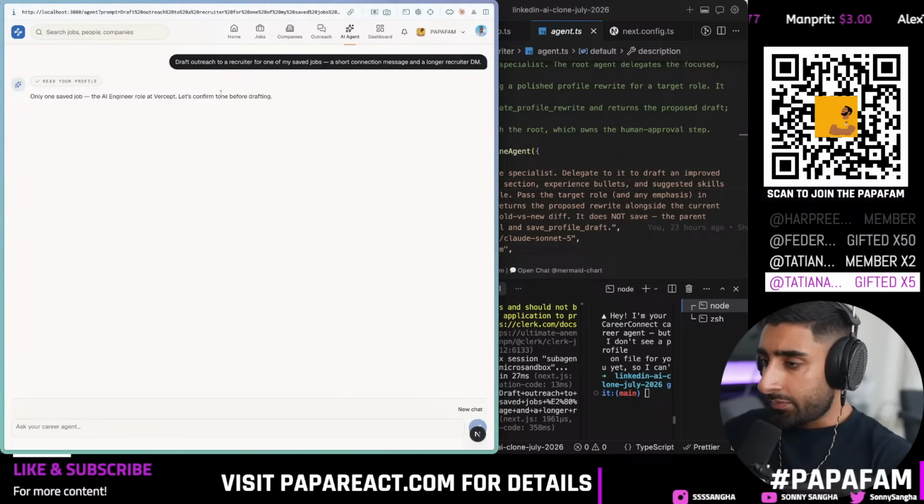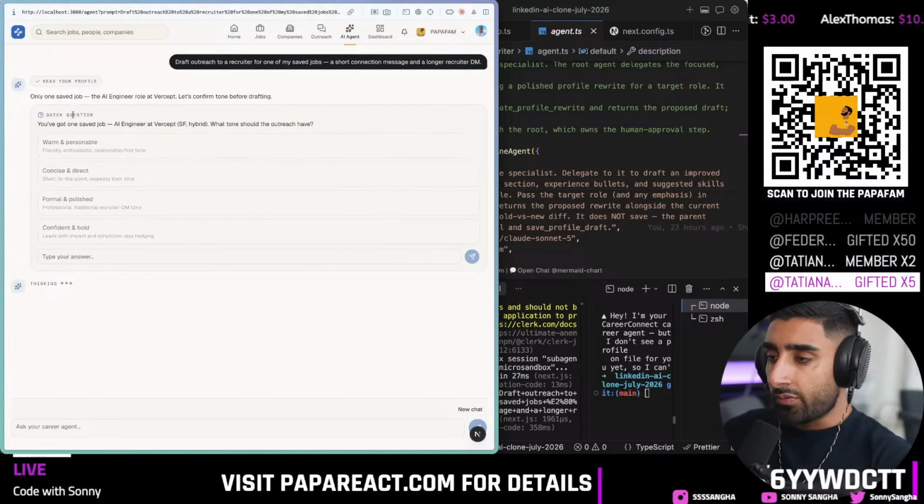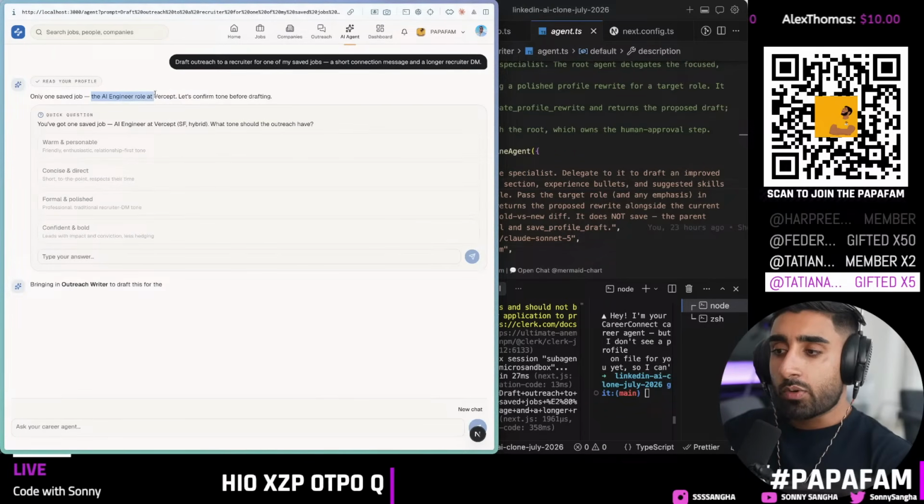Okay. So in this case, it's going to confirm the tone, select warm and personable tone for an outreach. This is really handy, for example, if I've saved a job.